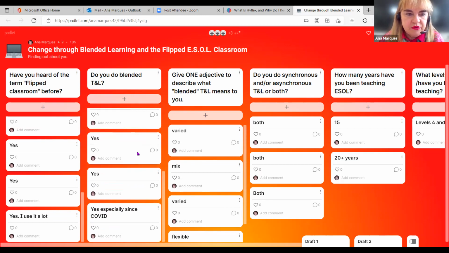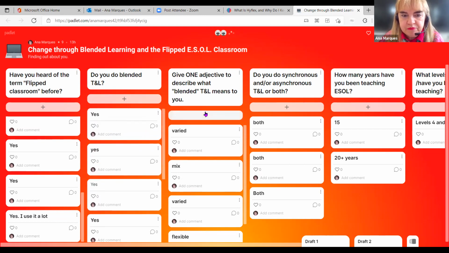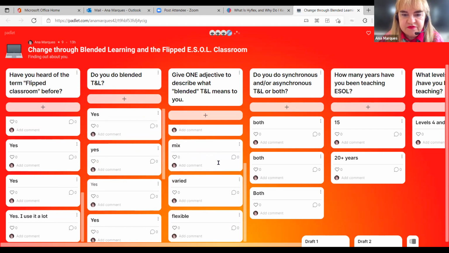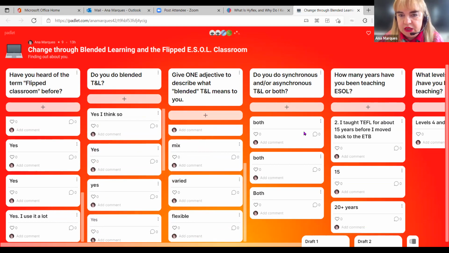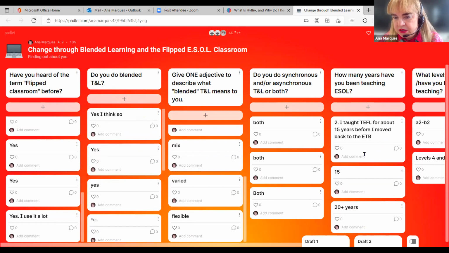So yeah, everybody says yes to blended, especially since COVID. Okay. Adjective: varied, mix, varied, flexible. Okay. Synchronous and asynchronous? Yep, both. 15 before I move back to the ETB. Okay, all right. And let me just see here. Yes, 20 years plus.